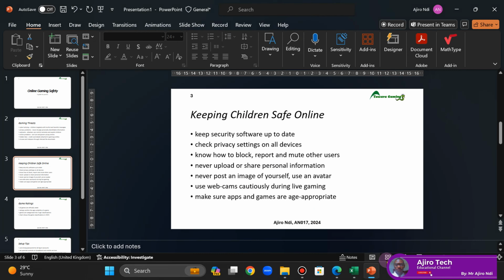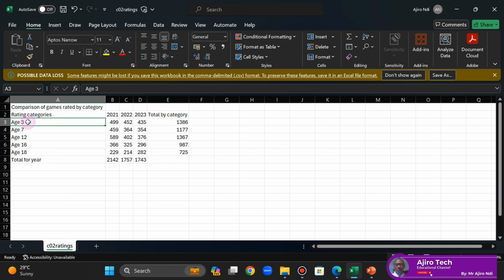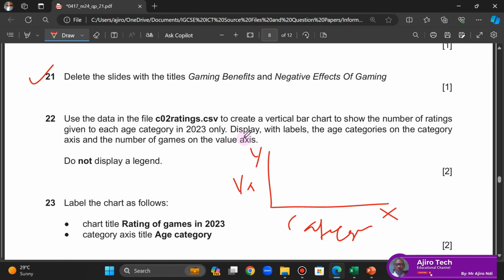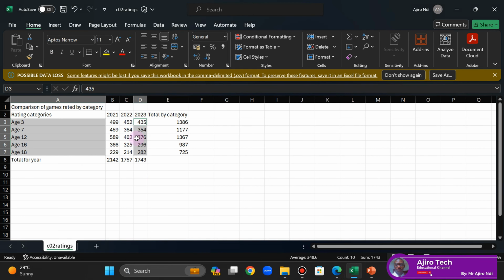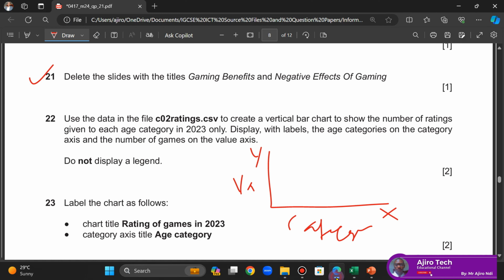So to do this, I'm going to select this. So I'll highlight this, hold my control on my keyboard and highlight this. Good, because remember we're selecting what? Take note, we're selecting what? The age categories, and of course this. So I'm going to click on insert and then look at the vertical. A vertical bar chart is this. This right, this is vertical. Horizontal bar chart is this. So take note of the difference. Vertical is this, horizontal is this.